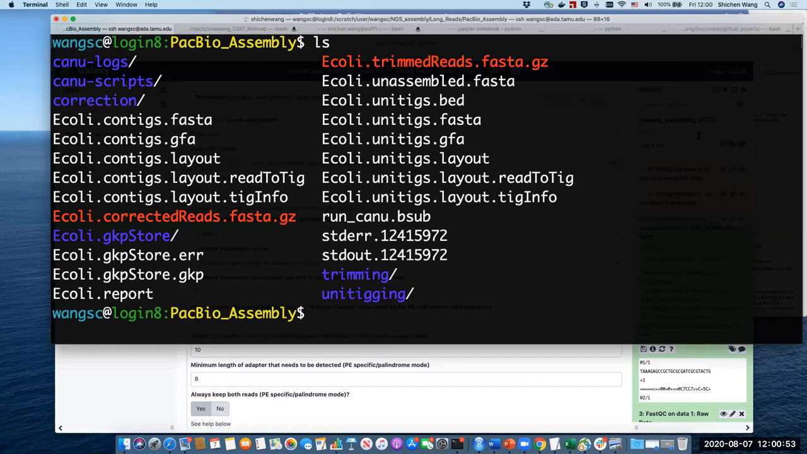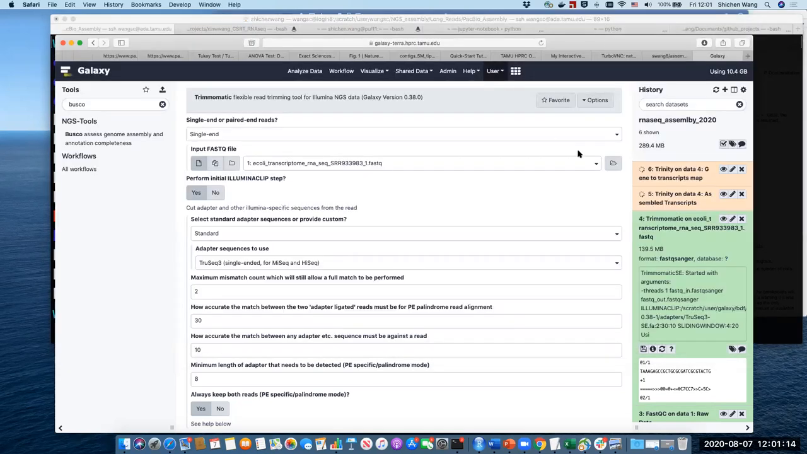So, any questions so far? If you have any questions, you're welcome to send an email to us, help@hprc.tamu.edu. Especially for Galaxy, you can send email to that address too. But Michael Dickens is the one who actually installed everything and optimized everything for this Galaxy. So if you have more questions, you can send email to Michael too. I'm sure he'll be happy to help you.